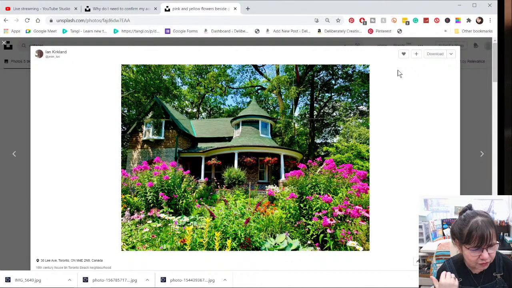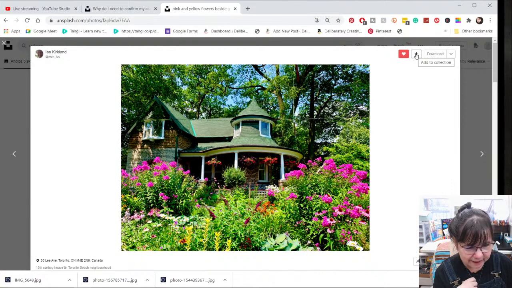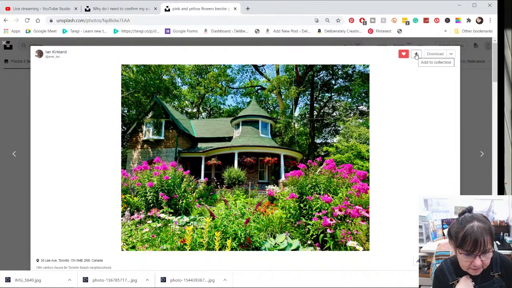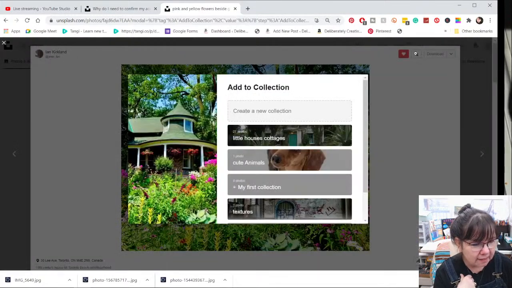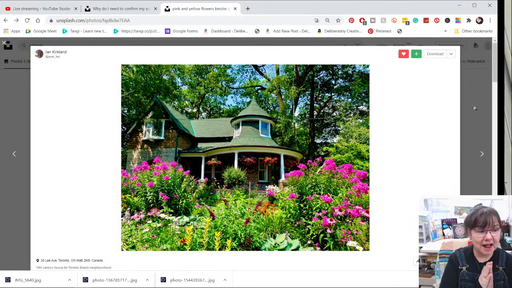It actually gives you the address of it. They probably used a GPS or something to get that. It's a 19th century house in Toronto Beach neighborhood. I like that.